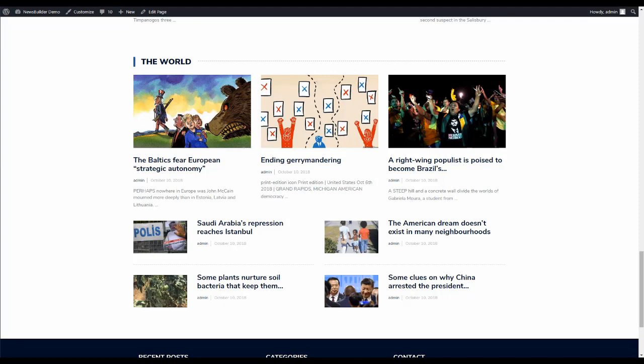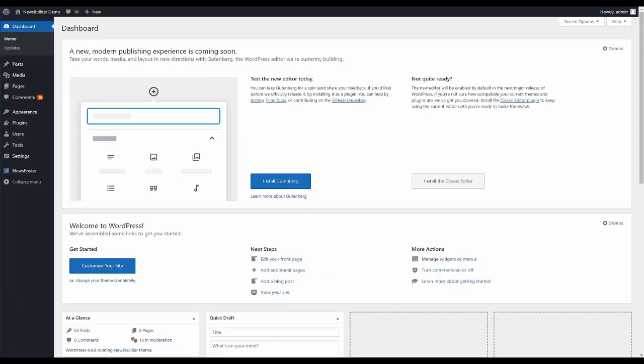Let's go ahead and jump into the backend, and I can show you how simple it is to set up and configure. We're logged into the backend admin panel of our WordPress website, and you can see on the left hand side there's a little plugin called NewsPoster.